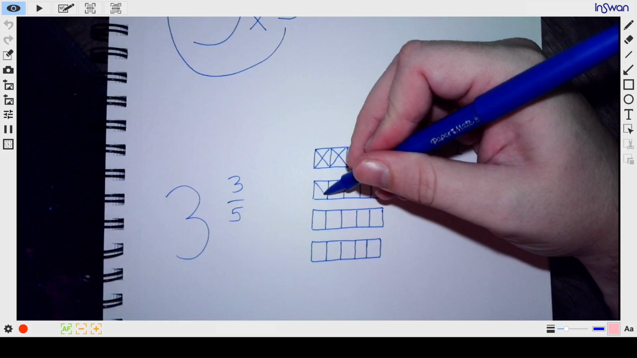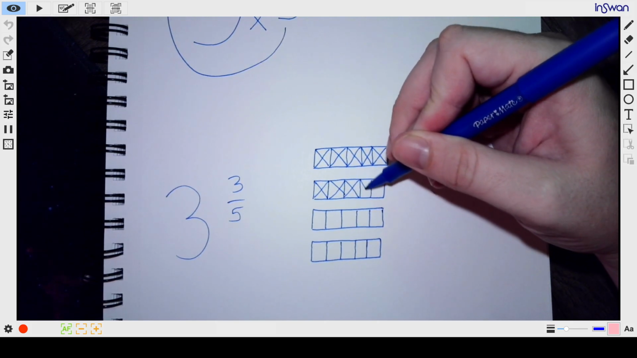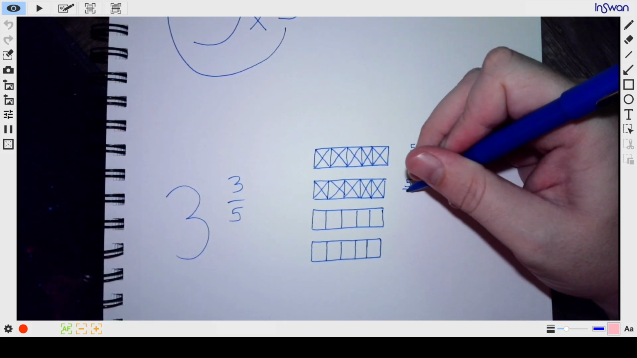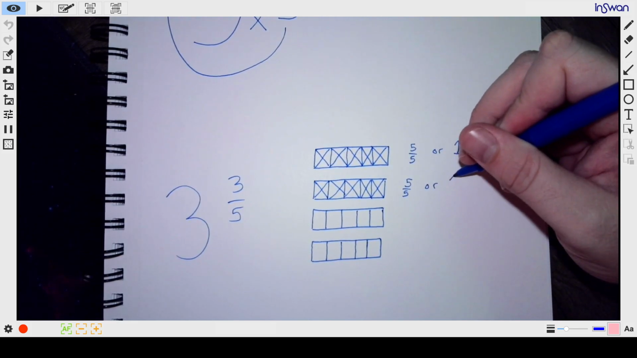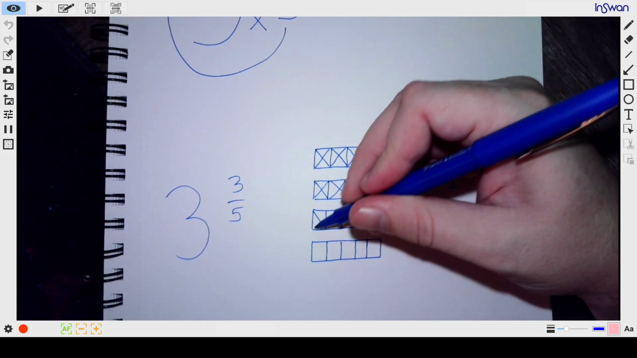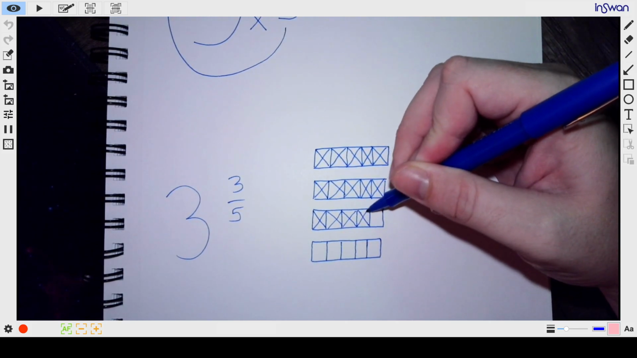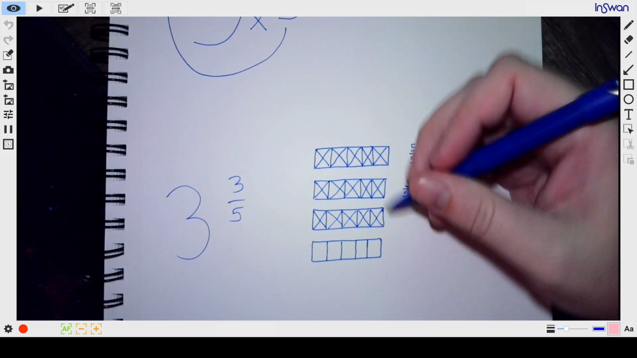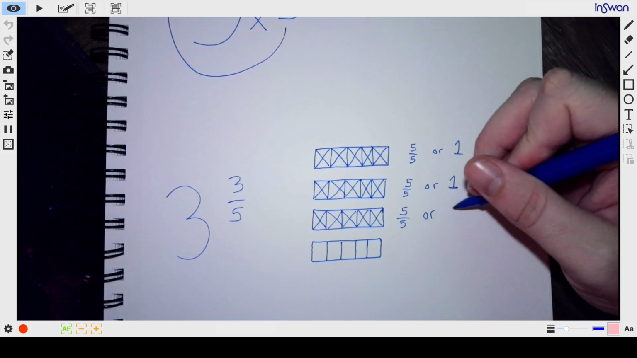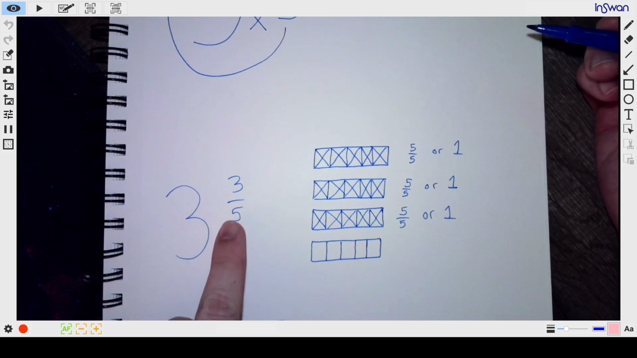Same thing here. So 1/5, 2/5, 3/5, 4/5, 5/5 again. So there's another 5/5 or another 1 whole. So there's 2 wholes. Now I need one more. So 1, 2, 3, 4, 5. So there is yet another 5/5 or another 1 whole. So now we have our 3 wholes. That's taken care of. And we still have 3 more fifths.